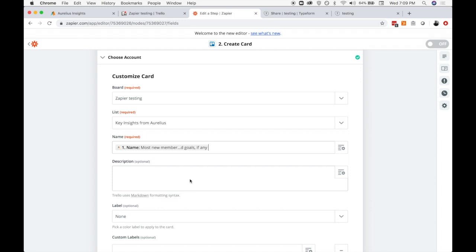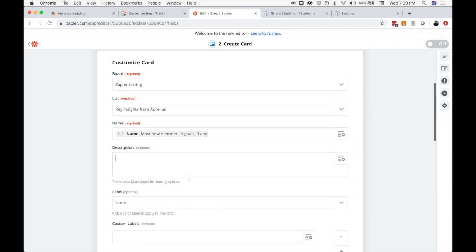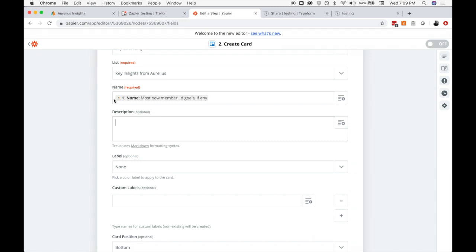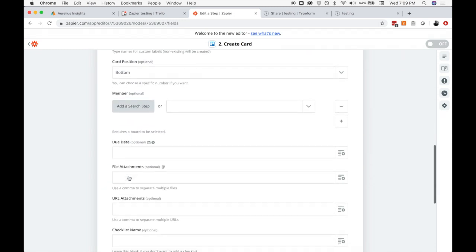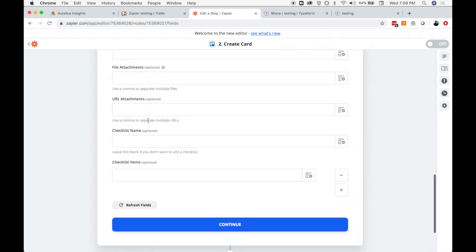There are a bunch of other options and fields, and this is true with many apps you can connect with in Zapier. We're not going to worry about connecting all of those, but you can take a look and explore all the other options for some of these integrations if you like. For now, we're just going to click continue.